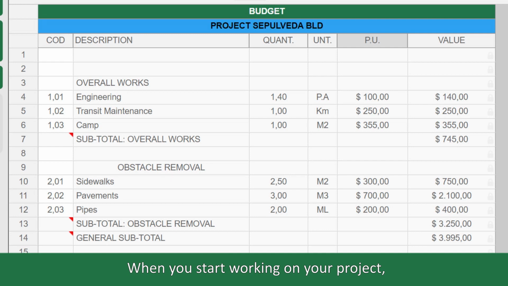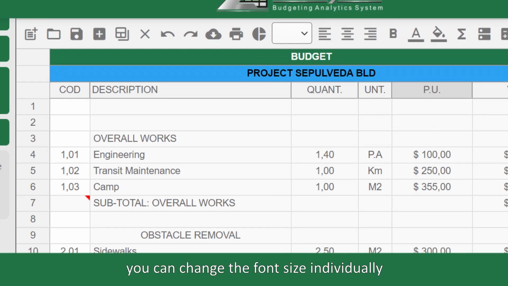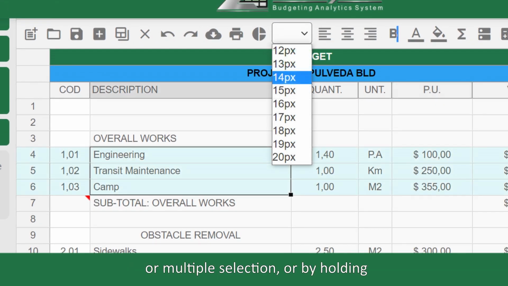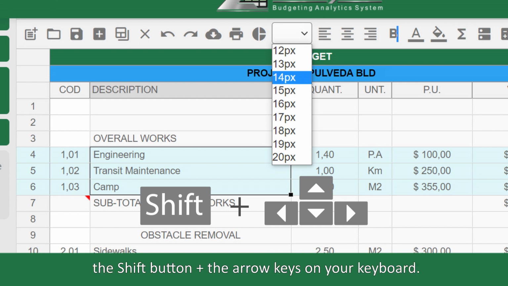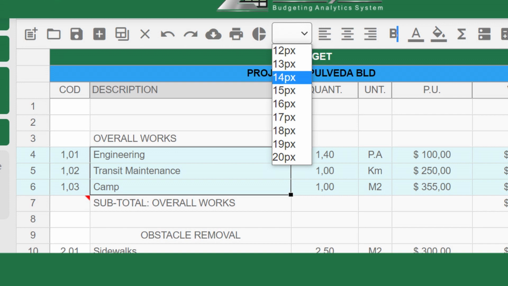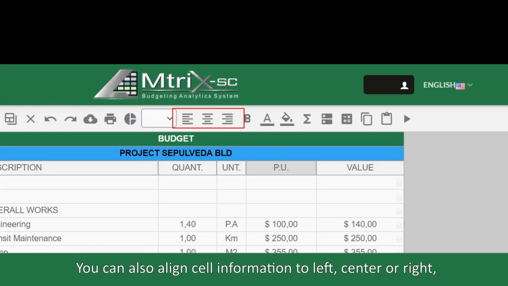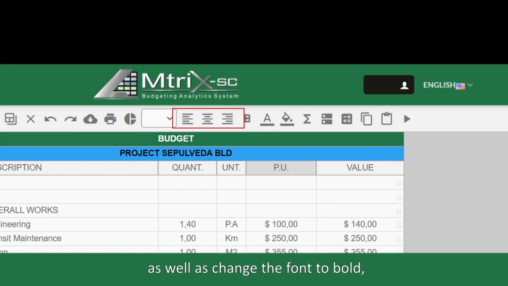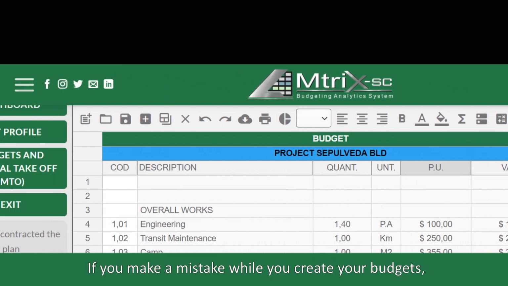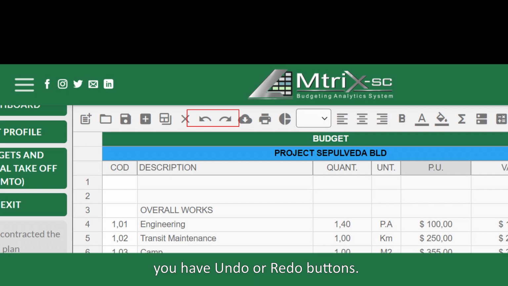When you start working on your project, you can change the font size individually through multiple selection or by holding the Shift button plus the arrow keys on your keyboard. You can also align cell information to left, center, or right, as well as change the font to bold or modify cell or font color. If you make a mistake while you create your budgets, you have undo or redo buttons.